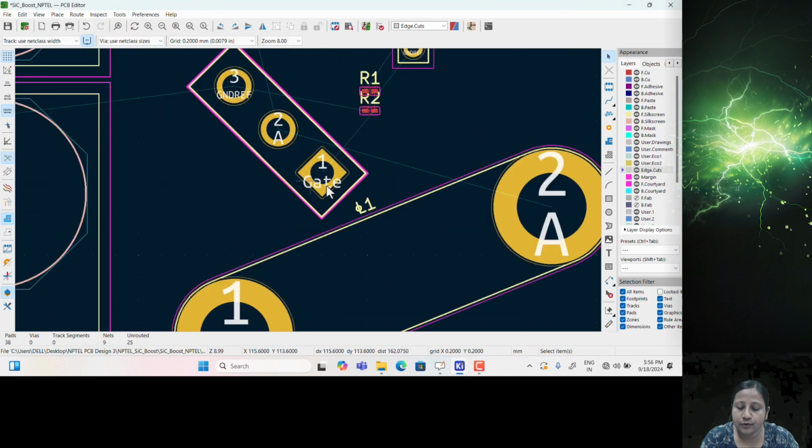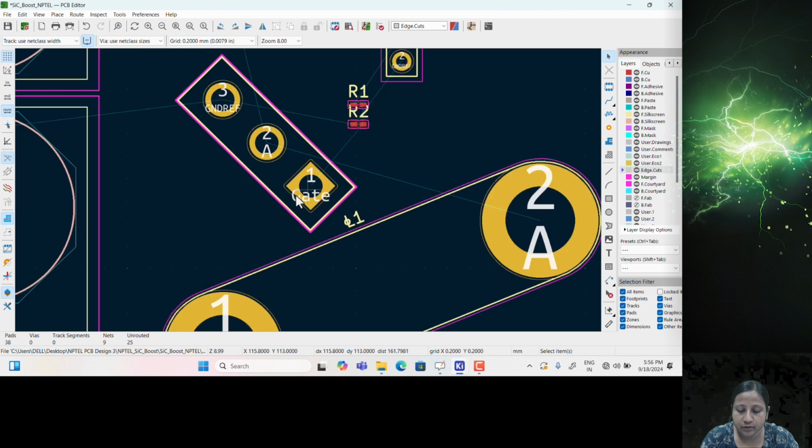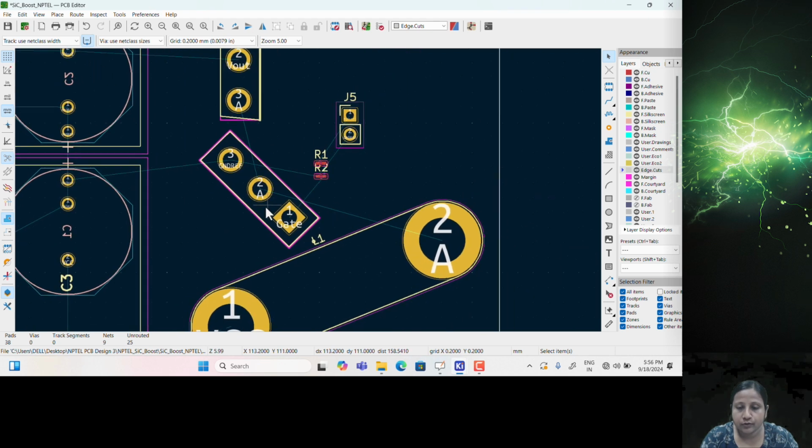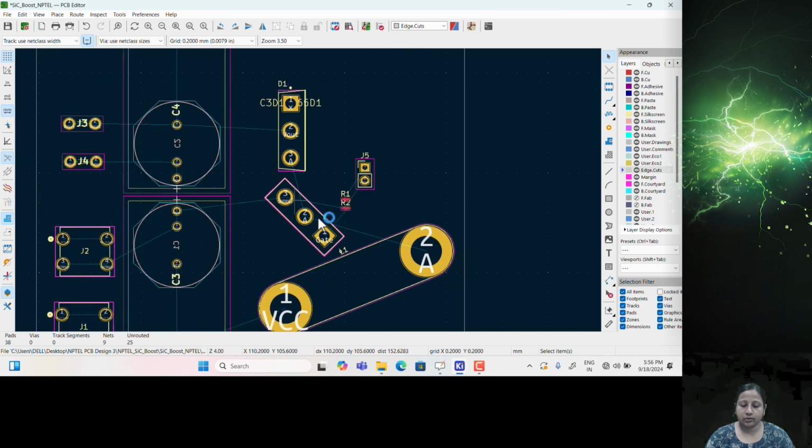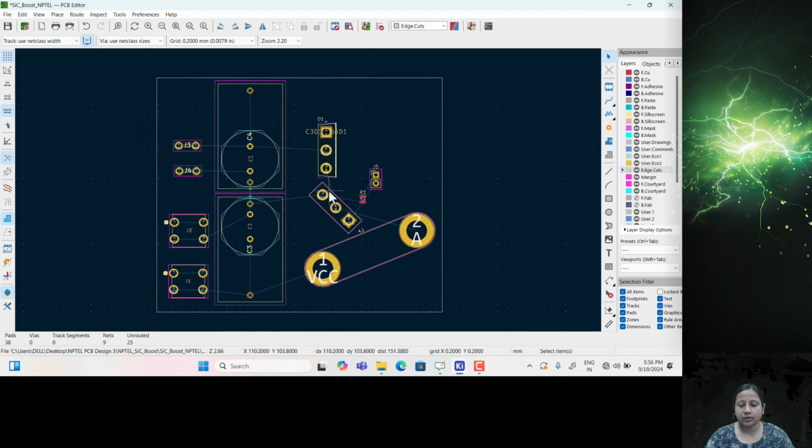In case you forgot to add anything or any point you want to update, you can go back to the schematic and update the PCB board. It will, without moving the different components placed in the PCB, just update that particular part, that particular name.